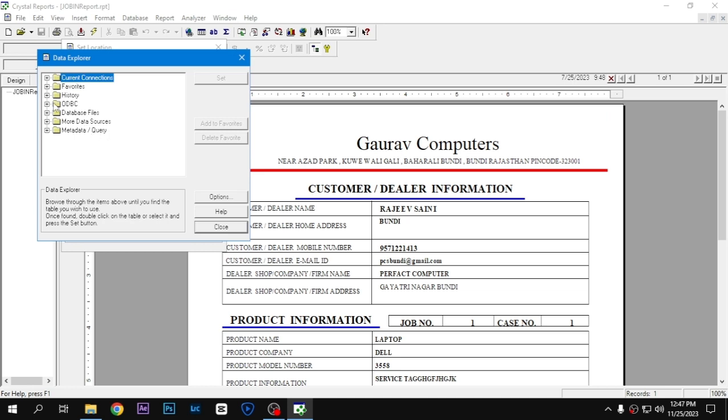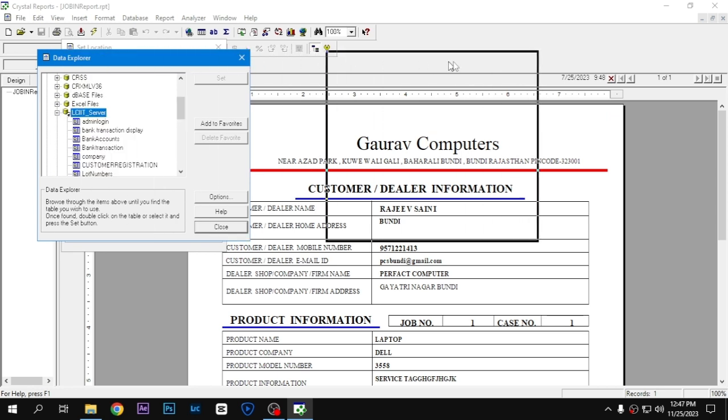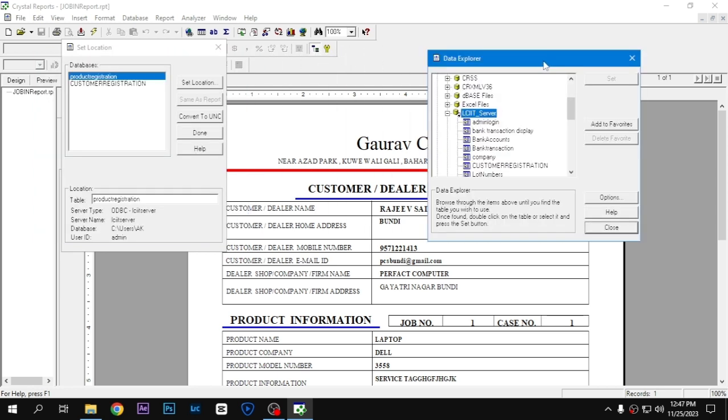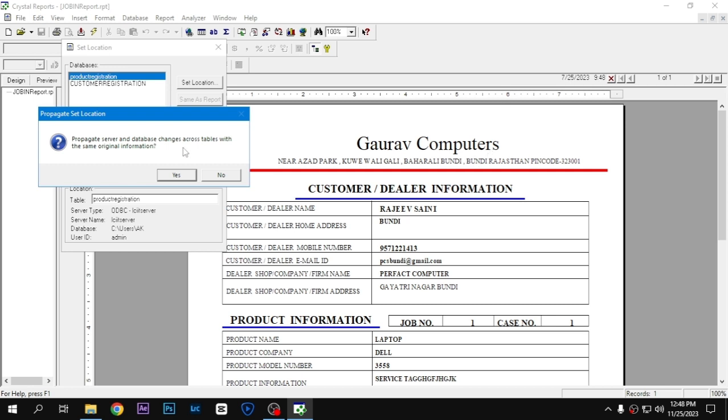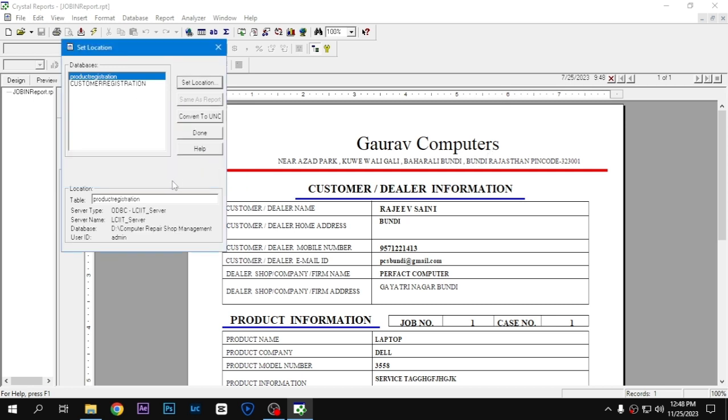After that, you'll have to click on ODBC, and you'll find the LCIT server that we made just now. Click on it, double click on it. After double clicking on LCIT server, find the product registration file here. Just click on it and click on set. After this, you'll find this pop-up, click yes.